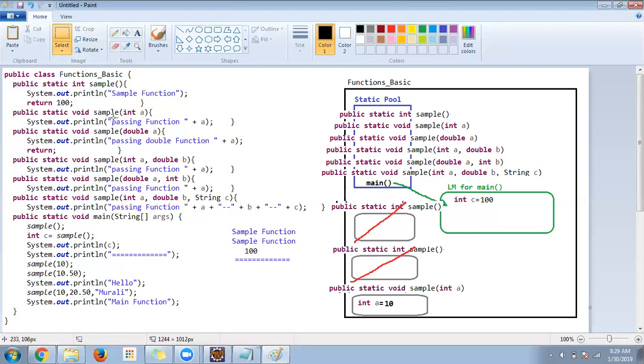Then after that, it prints "passing function", then a space, then a. So now what will happen? It goes to the local memory. This is the local memory for this. Do we have a variable here? Yes, the value is 10. Passing function 10. Got it? Then next, are there any lines left to execute? That's it. Then it comes out of the method.